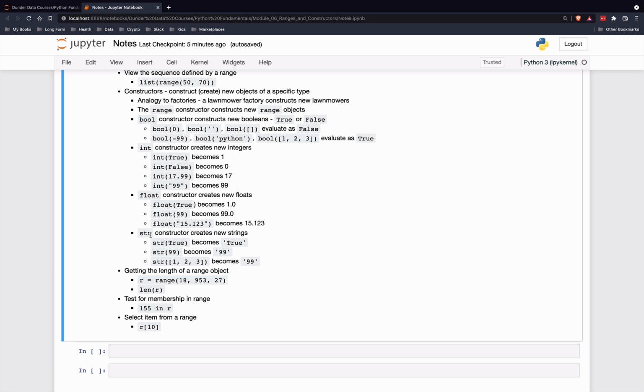Then we looked at the string constructor, which always creates new strings, and it's a little bizarre. You can pass it true or false, any Boolean, and it'll just return it as a string with that name. When you pass in integers, it just becomes a string with those same digits. Passing in a list turns that list into a string, so it'll look just like a list, but it'll technically be a string where the first character is an open bracket and the last character is a closed bracket.